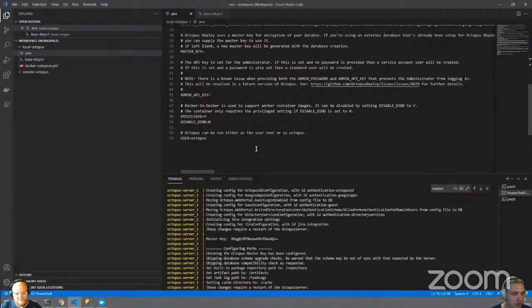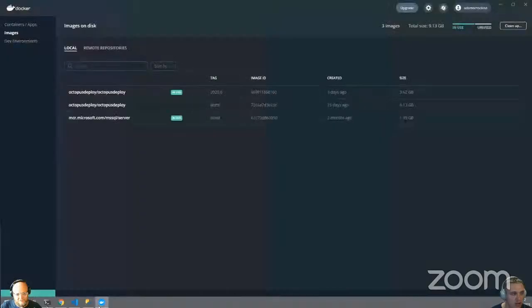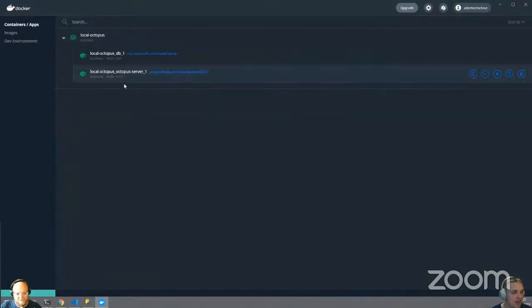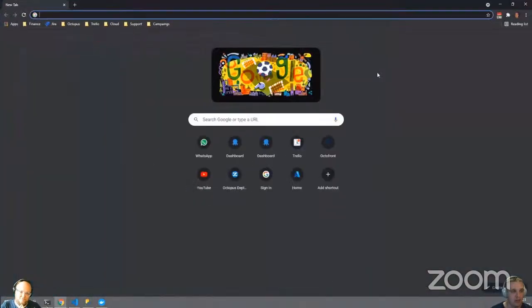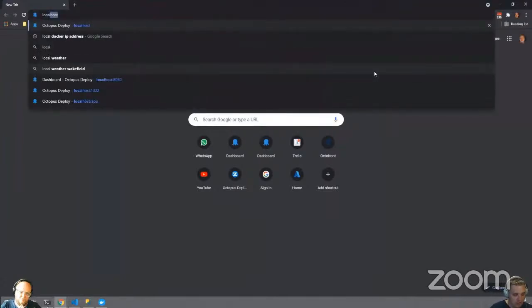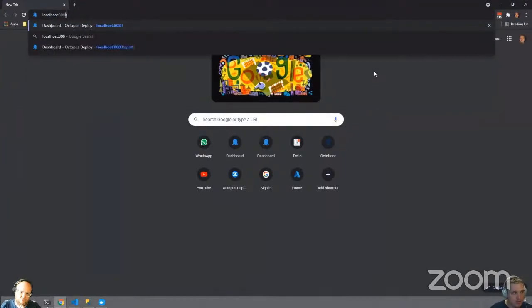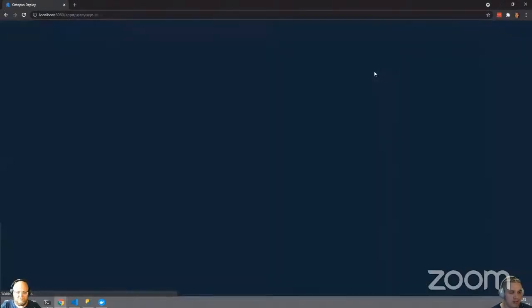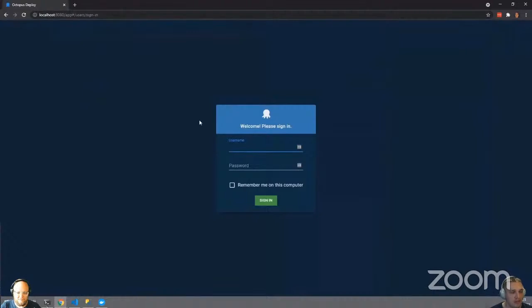Cool. Okay, so that should be up and running. Let's just check Docker Desktop. We can see now those images are in use. You can see our containers, up and running. Cool. So what I'm going to do is reopen Octopus on port 80. So let's go to localhost. Excellent. So this is our container.